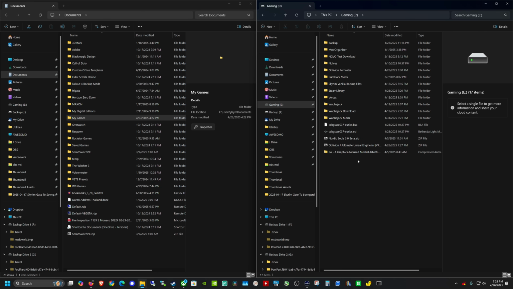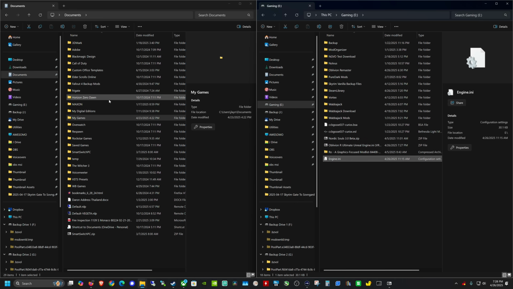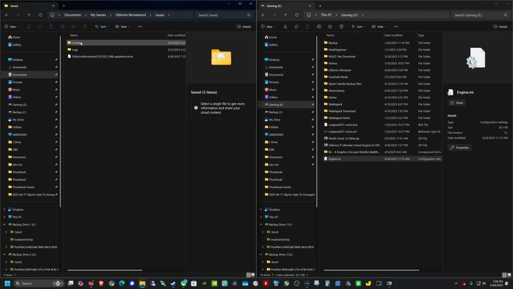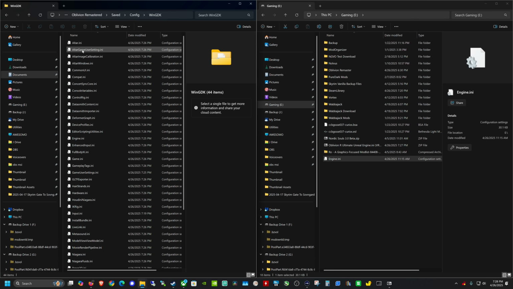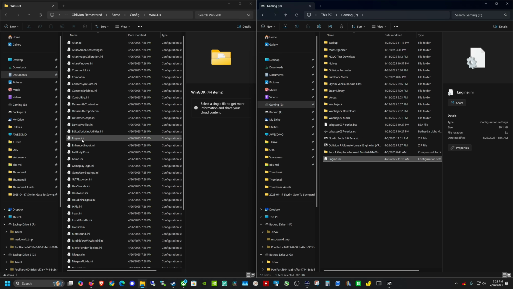I'm going to put my screen into split screen so we can just go ahead and replace the file. So this is it here. We're going to have to extract the file. So I'm just going to put it here on this drive for now. And then we're going to navigate to that folder. So the Documents, then My Games, and then Oblivion Remastered, Saved, Config, and then WinGDK in my case. It's going to be the Windows folder if you're running the Steam version. They're saying just to replace the file.